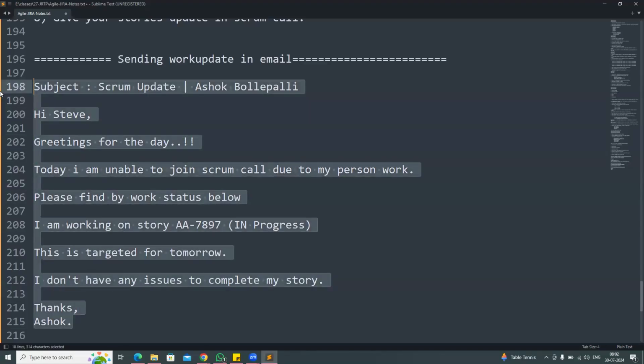You can follow this kind of email template, and if you are not able to join the scrum call today, you can inform your scrum master through email, and in that email you need to specify your work updates: which story you are working on, when it will be completed, and whether you have any challenges in order to complete that story.